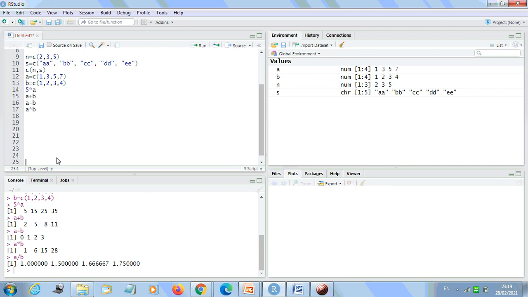Now let me tell you one rule that is called the recycling rule. If two vectors are of unequal length, the shorter one will be recycled in order to match the longer vector. Here we had two vectors of equal length. Now I am talking about two vectors having unequal length. I will take this example itself and make some changes: 5, 6. So this is of unequal length.